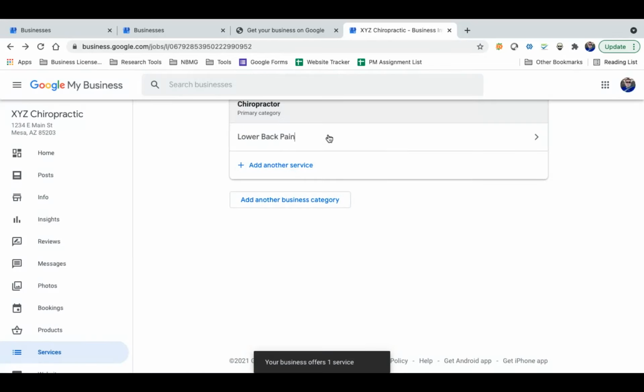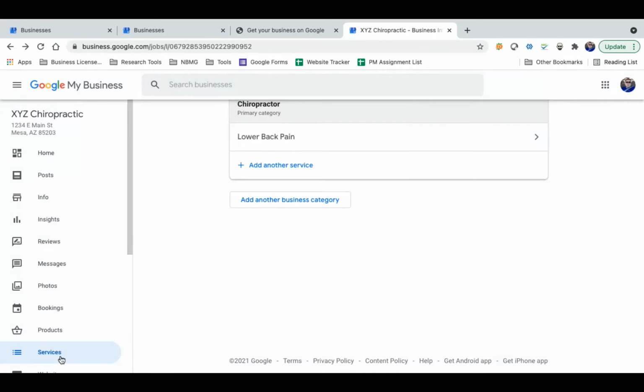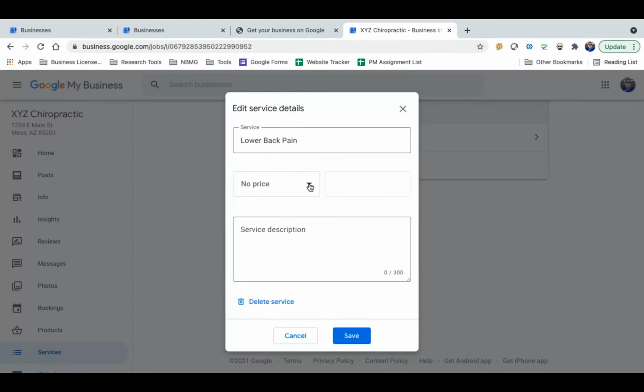And so now within lower back pain, we can add, if you come back here, sorry, I went a little quick there. So under services, you'll notice that exists now under chiropractor. And now if we click on lower back pain, now I stray away from putting price. That's just my own preference. If you want to put something there, and again, I don't know how you could if you do treatment plans, but again, I would leave that blank.